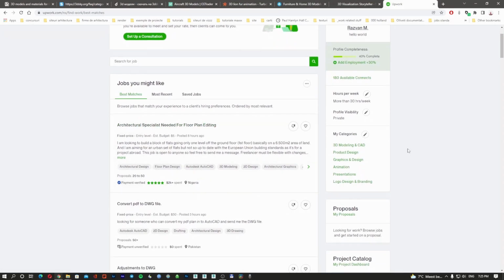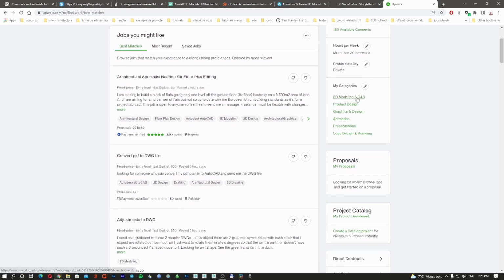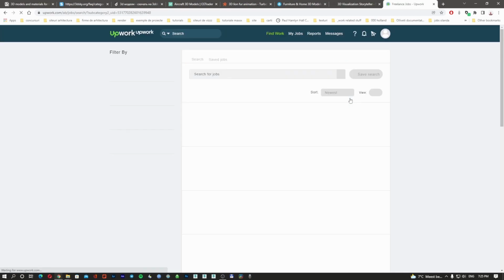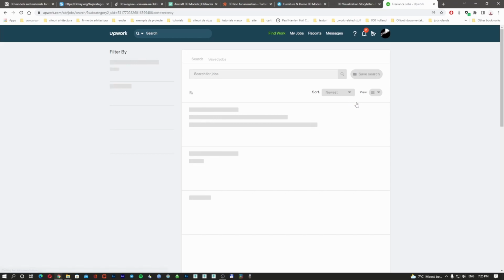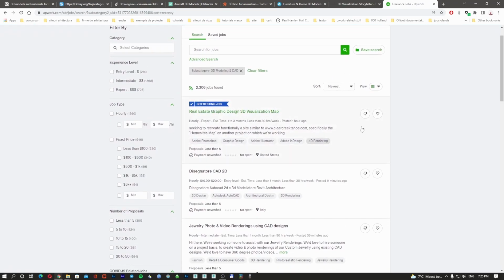So for example, if I go here to 3D modeling and CAD, you can see how this actually works. You create an account, and then you upload your portfolio here. When a new job is posted on the website, you need to go and bid for that job. This means that you are going to bid against other people for that job. It doesn't mean that if you bid less, you have a bigger chance to take that job.